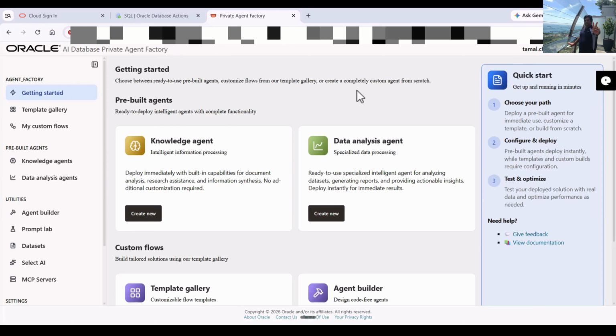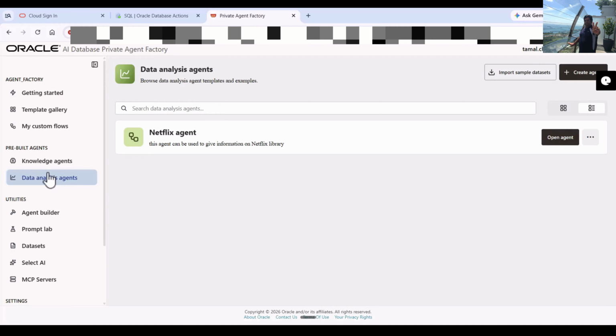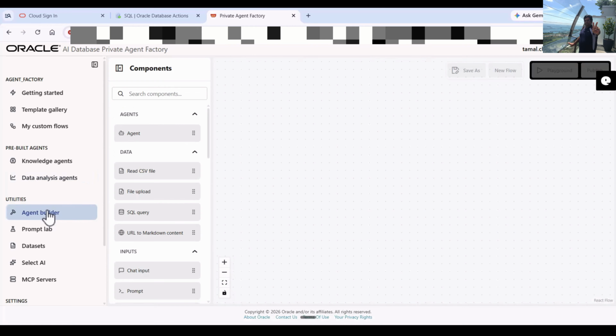In the previous video, we saw how to configure Oracle AI Database Private Agent Factory from OCI Marketplace. We also talked about the two pre-built agents: knowledge agents that are used on unstructured data, and the data analysis agent that is used on structured data. In this particular video, we are going to focus upon how to create a custom agent using the agent query.